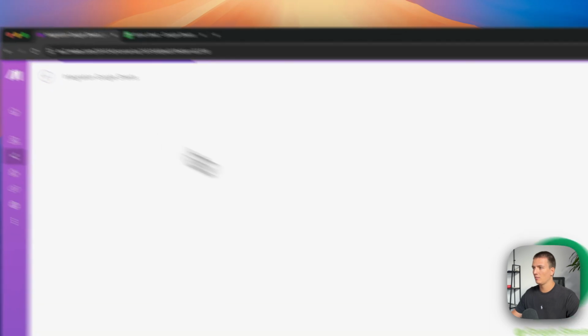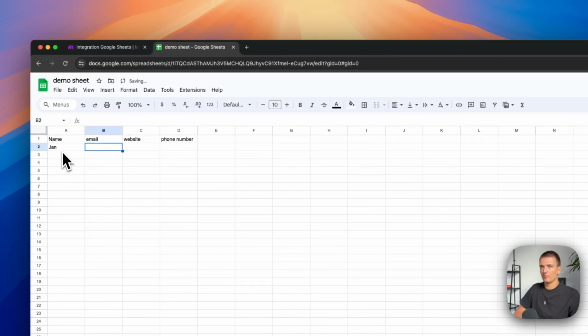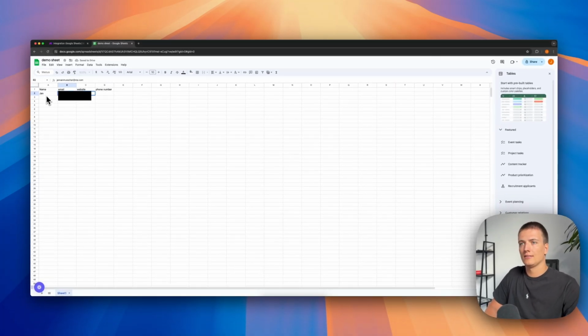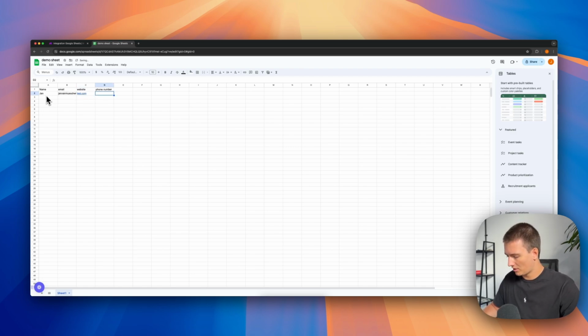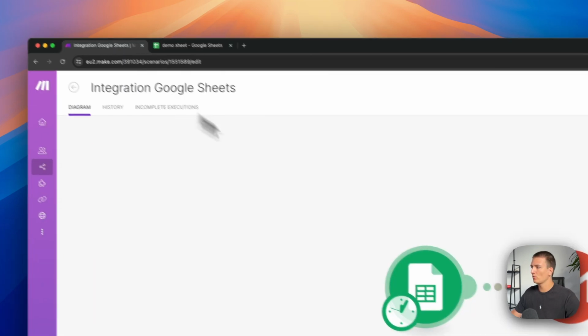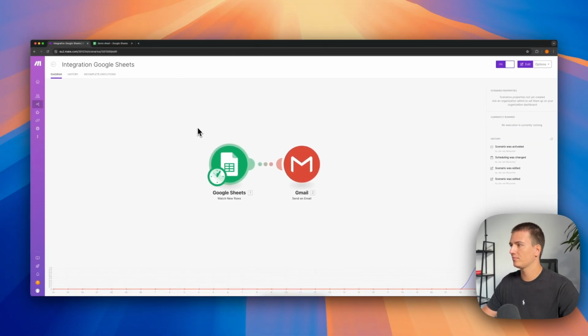So we're gonna put it on, and then I'm just gonna fill out my name, my personal email that I will blur out, website, it's gonna be test.com, and then the phone number, which is gonna be something like this. All right, now that we all have that in place, the automation should run within the next minute or so and send out the email. So let's see what happens.